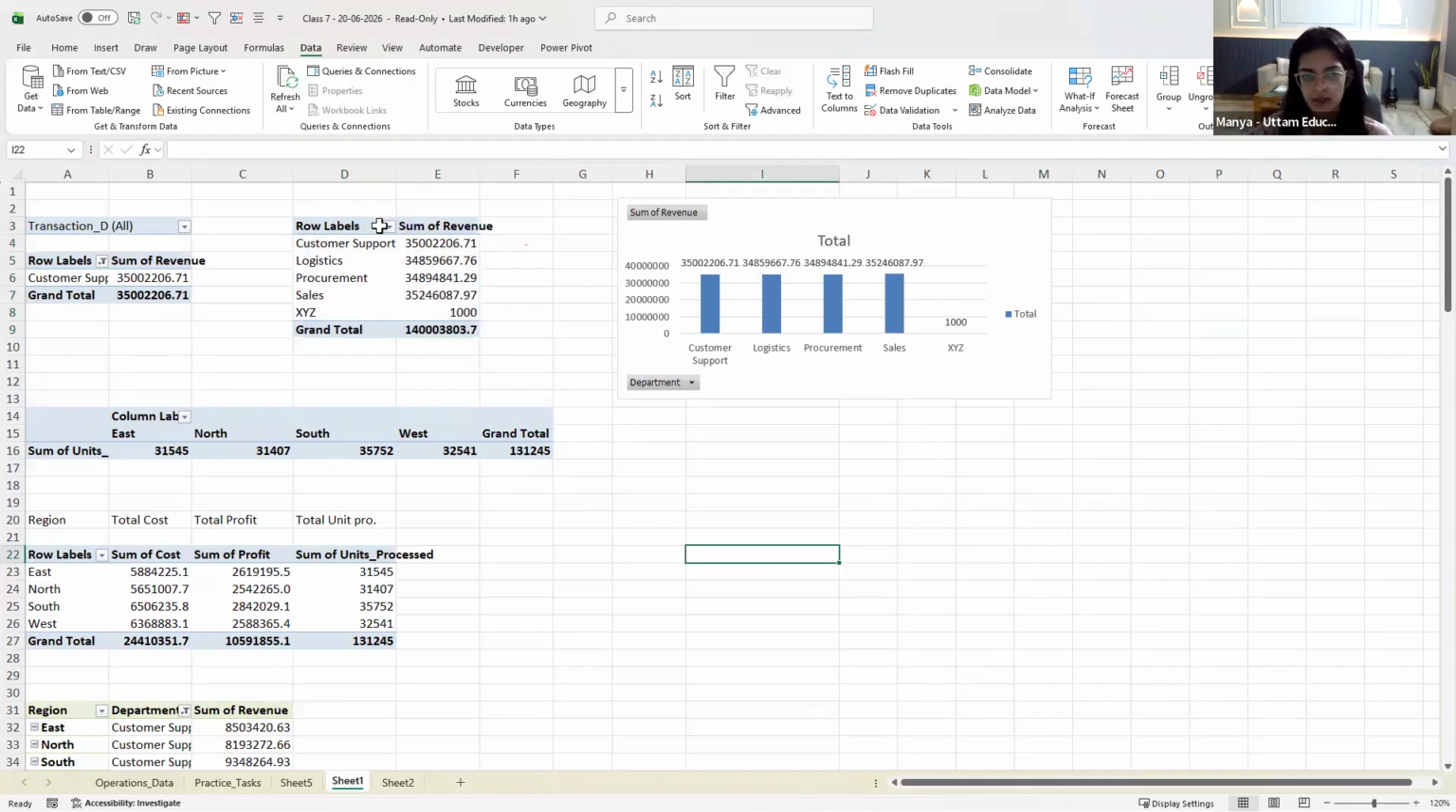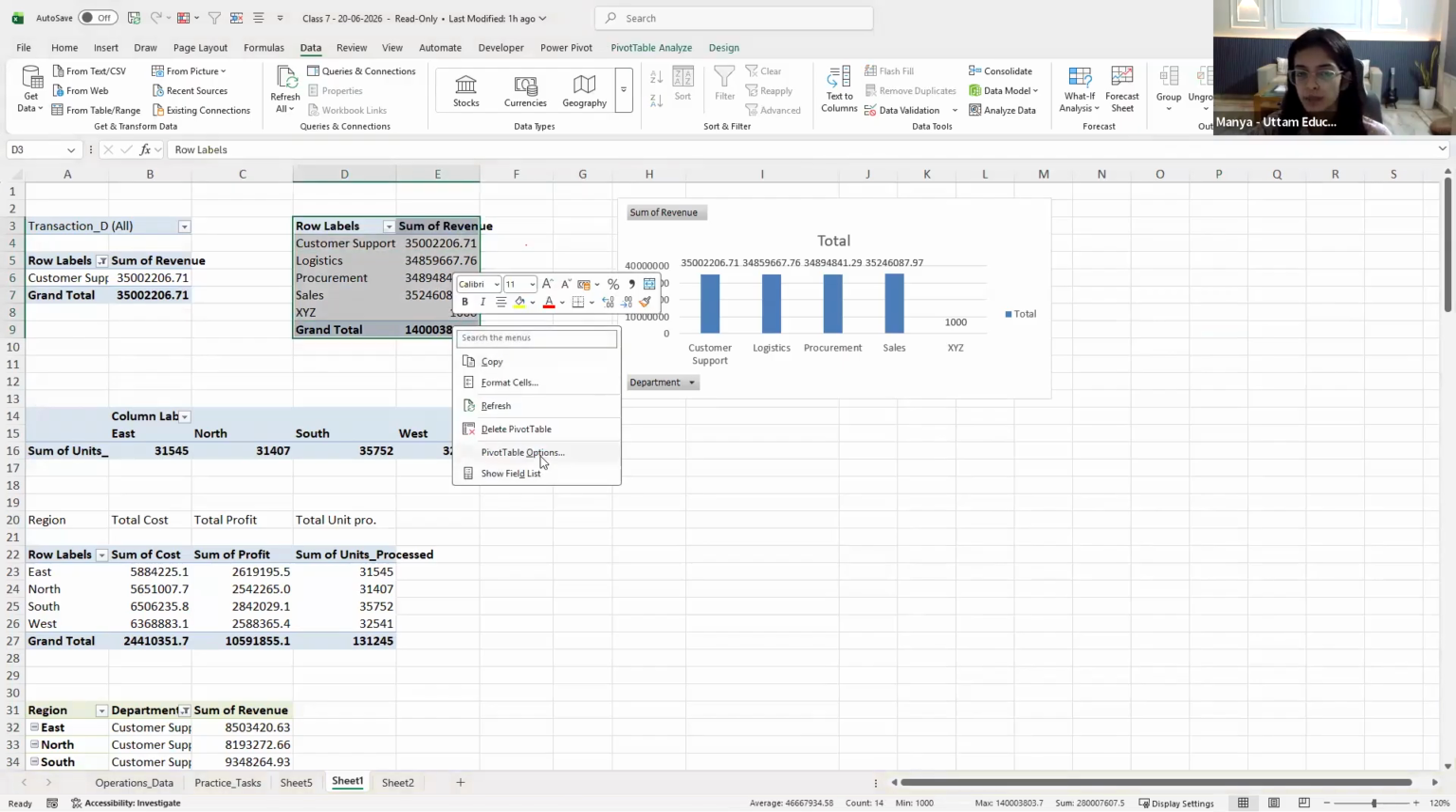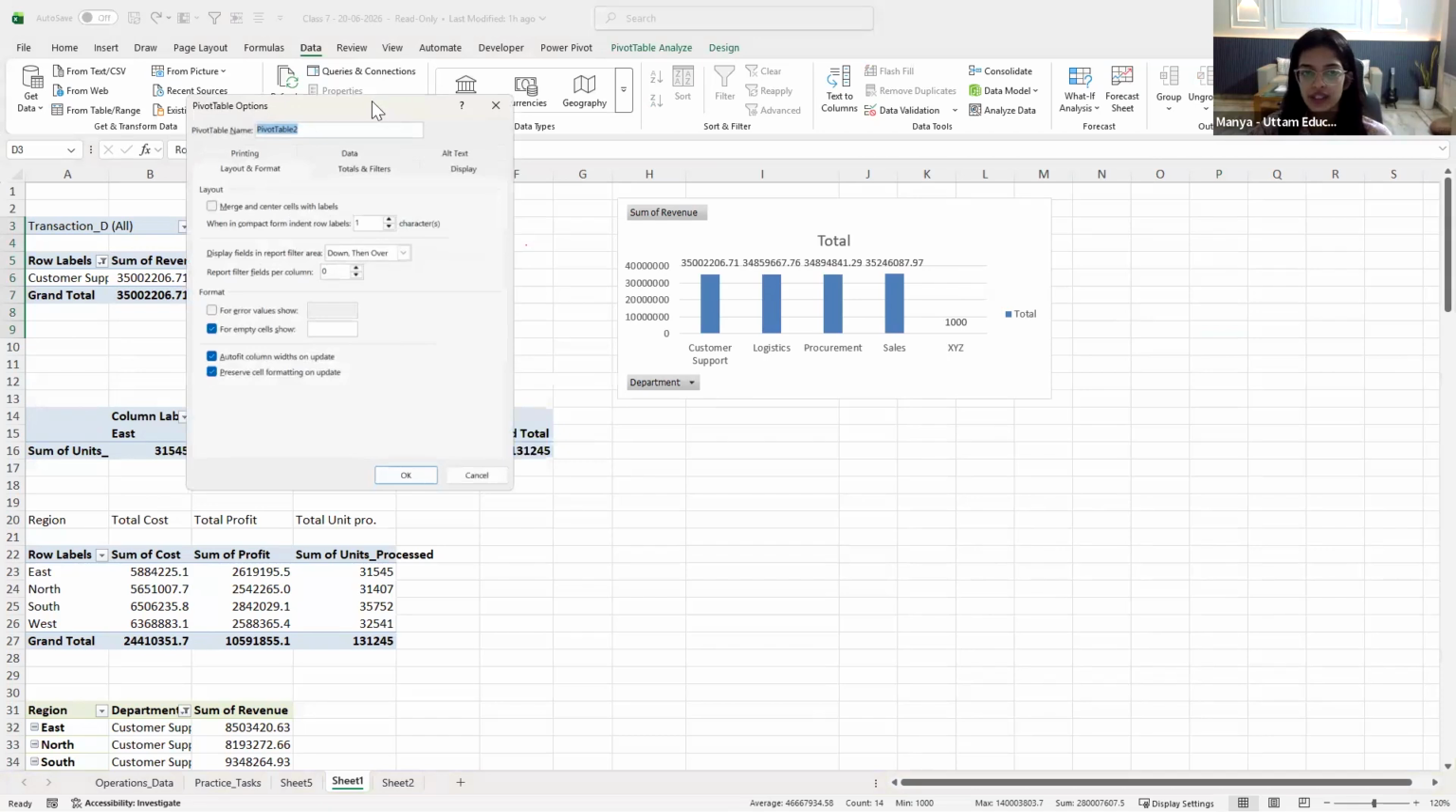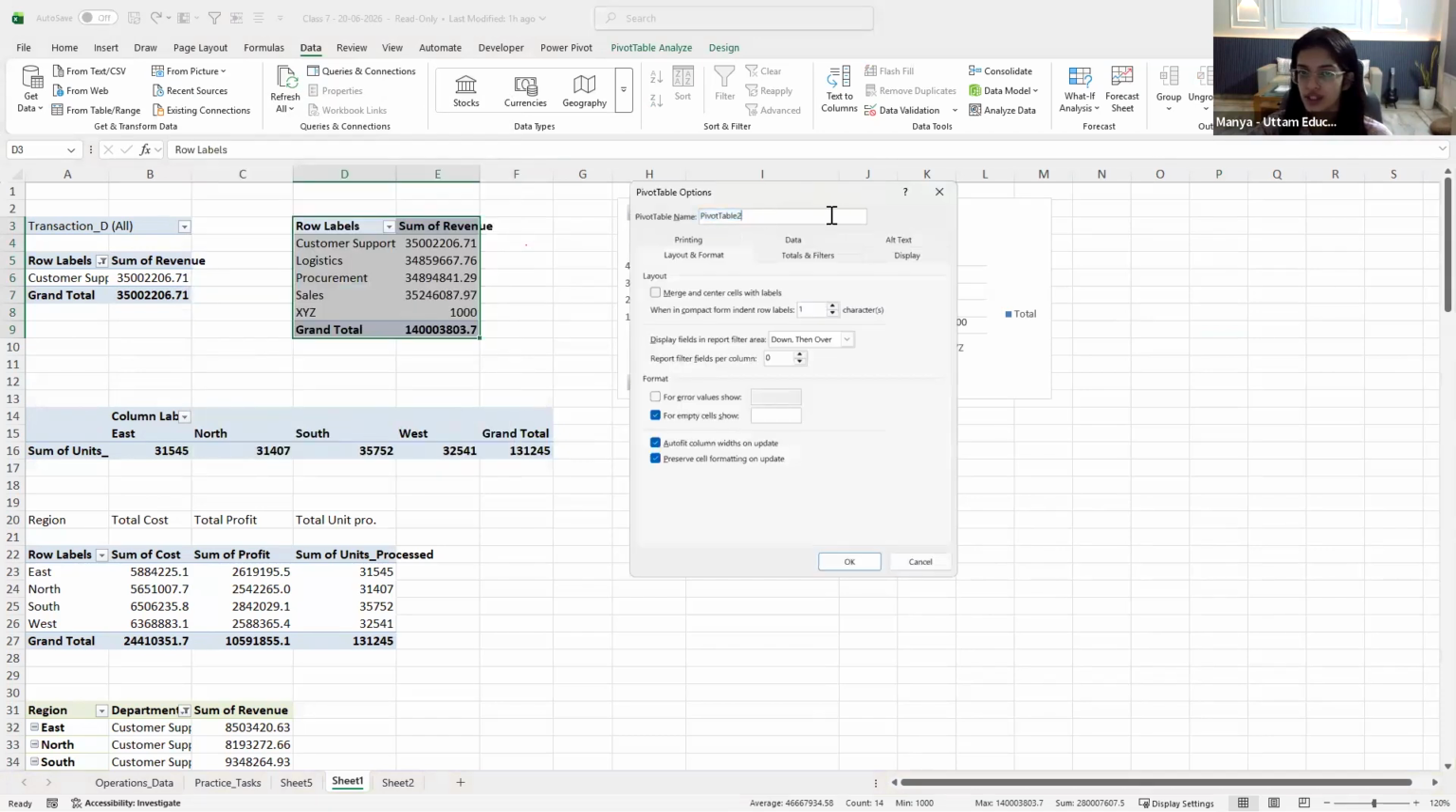Yes, you can name the pivot table. Select the pivot table, right click, go on pivot table options, and then you have the name here. Pivot table 2. You can just change it if it is required.